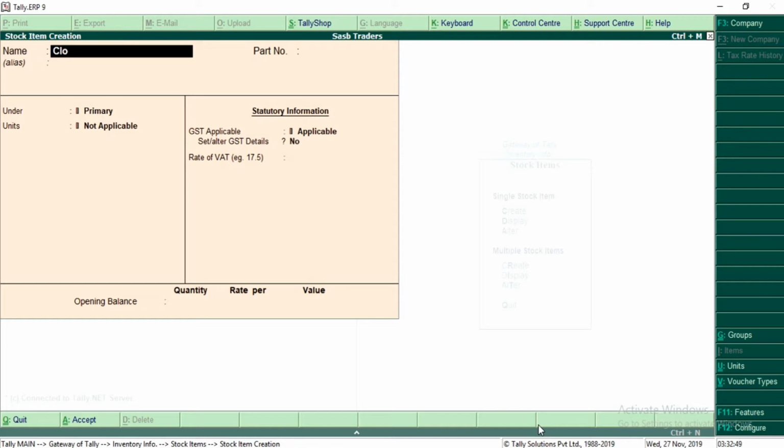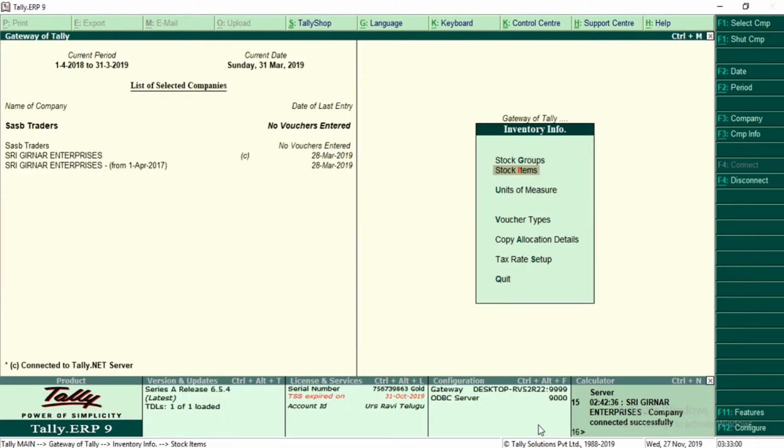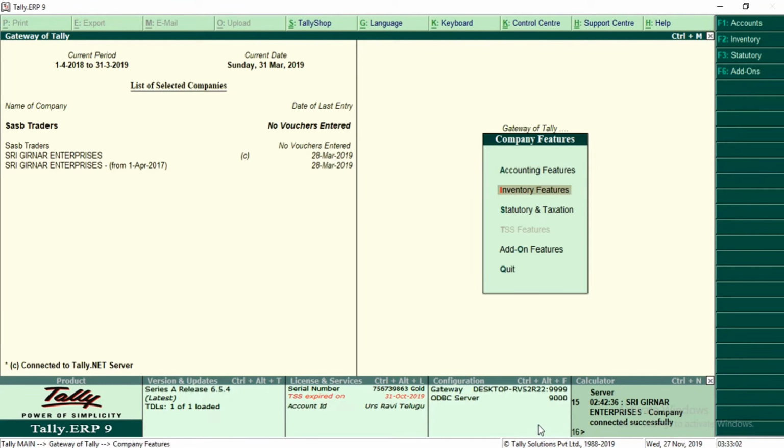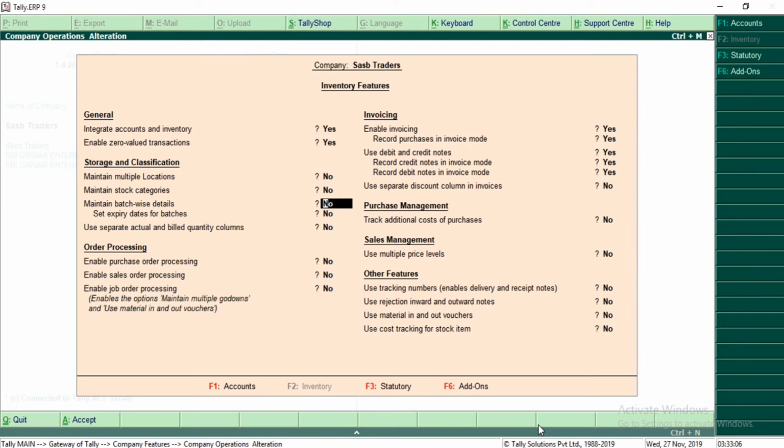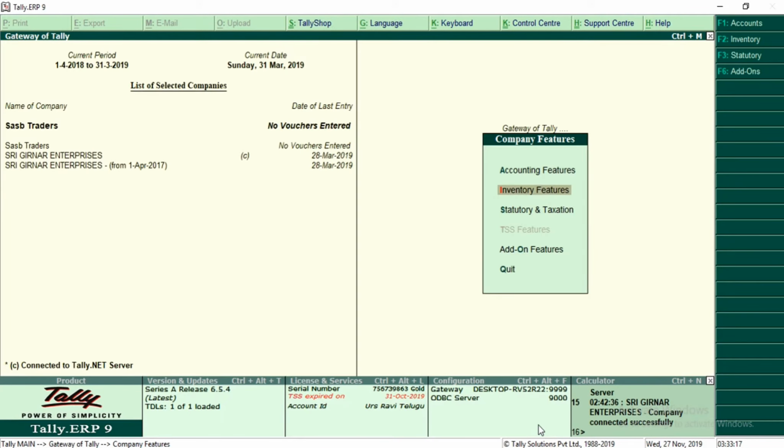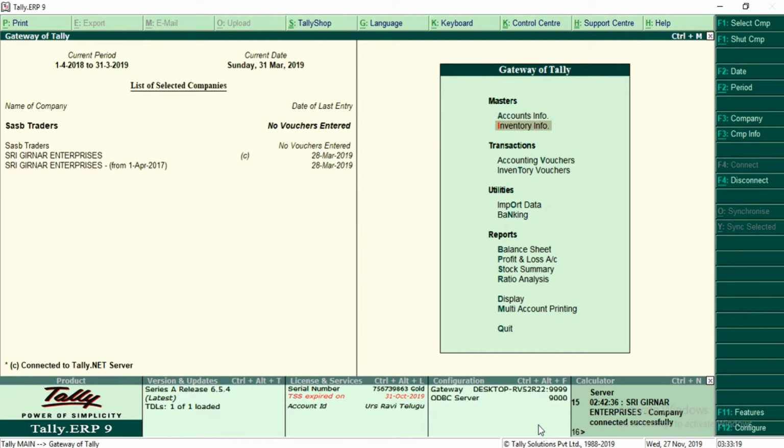When you are going to deal with manufacturing and expiry batches, before creating the product you first need to activate a feature by pressing F11. Just press F11 and go to Inventory Features. There you need to activate a feature called Maintain batch-wise details, yes, and also you need to activate Set expiry date for batches, yes, and then press Ctrl+A to save.